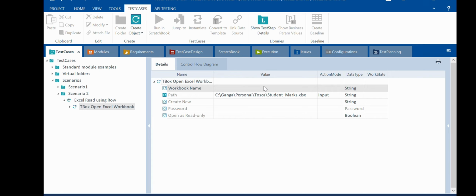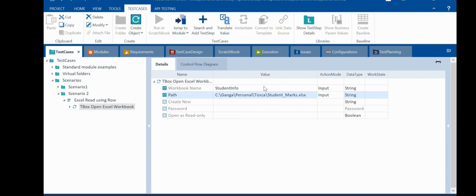You simply call this workbook name. That is more than enough. So let me give student info. That's the name of the workbook. So this name can be anything, it's up to you. Now student info is the workbook name, and it is connected to this particular path.